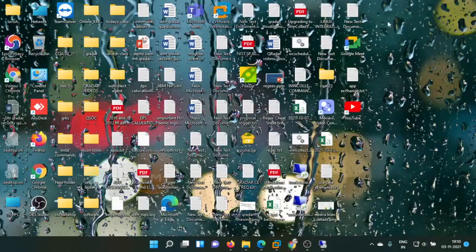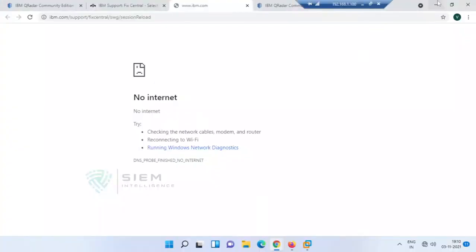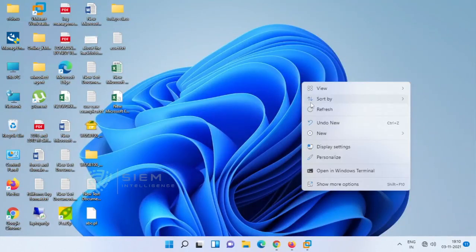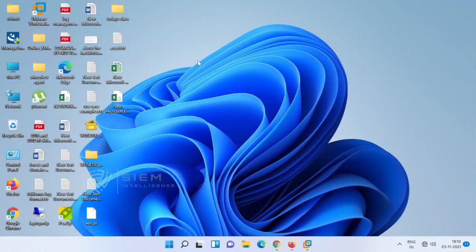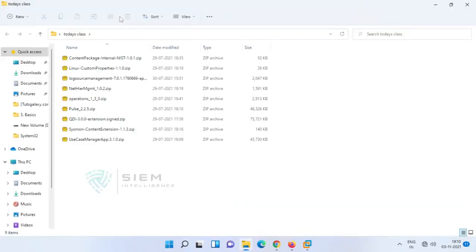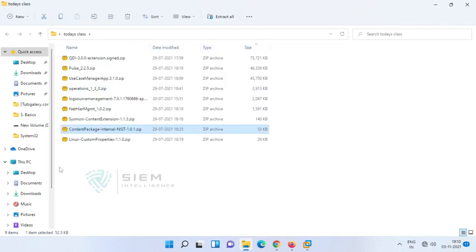Yes. So today's topic is how to install our custom properties and content packages. Our main motto is how to import our content packages and custom properties, and there is something called content extension. So I have three things: one is content extension, one is content package, and the third is custom properties.